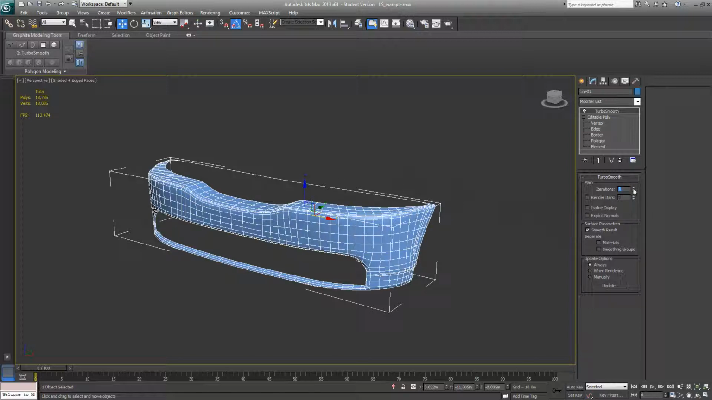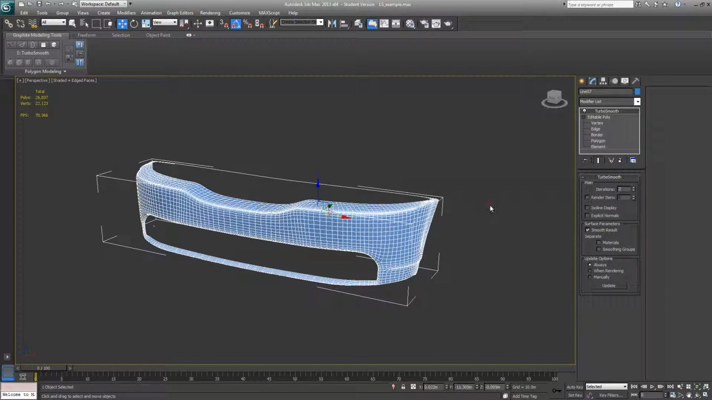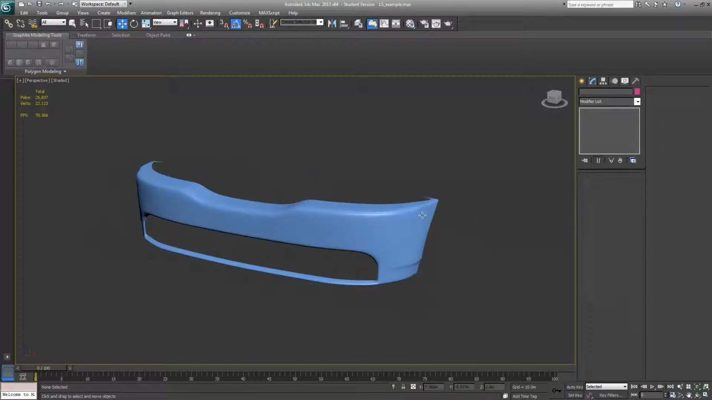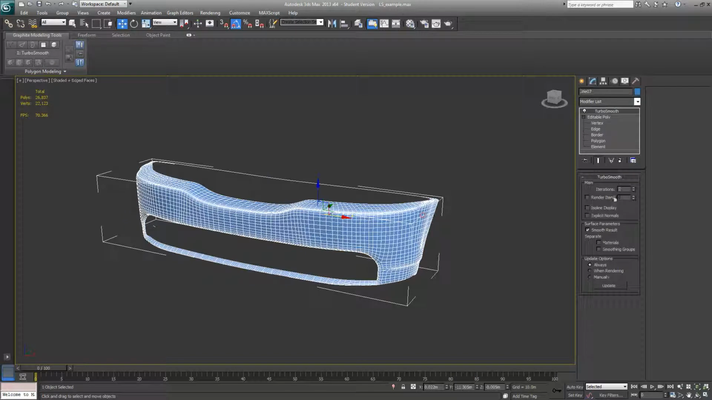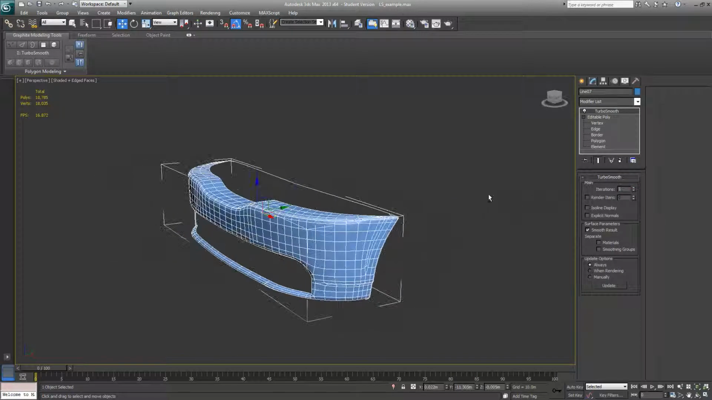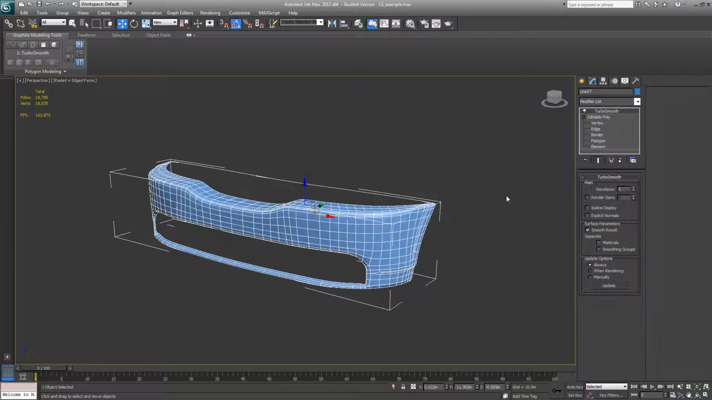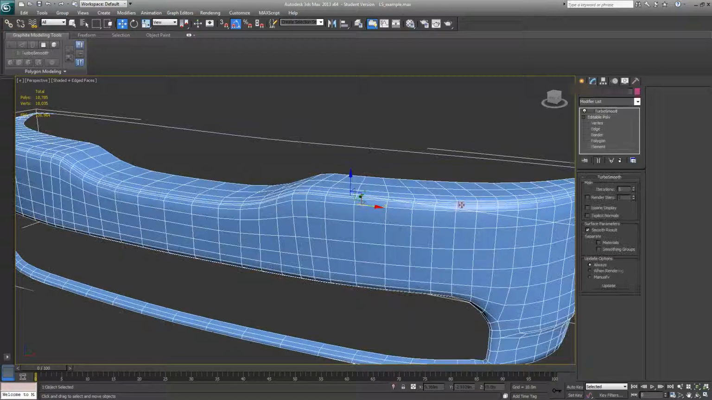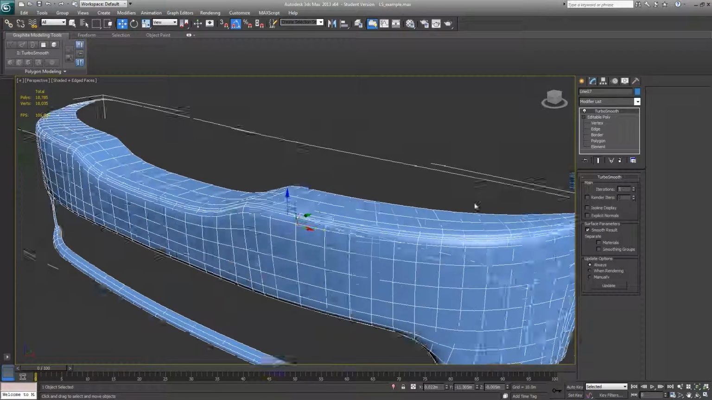In Turbosmooth, you can set your iterations here, so if we put that up to 2, you'll see we have even more detail. Just use F4 on my keyboard there to switch between. And you can even go really high, but really for a game model you're never going to go any higher than 1. You might go to 2 in special circumstances, I suppose.